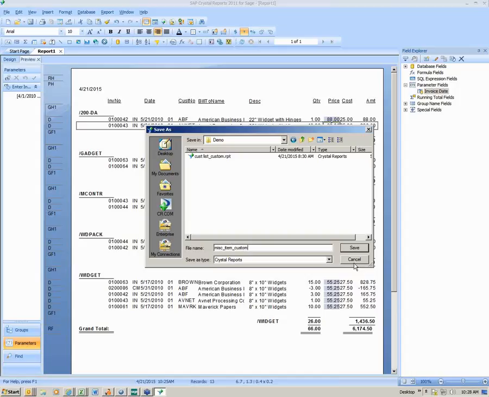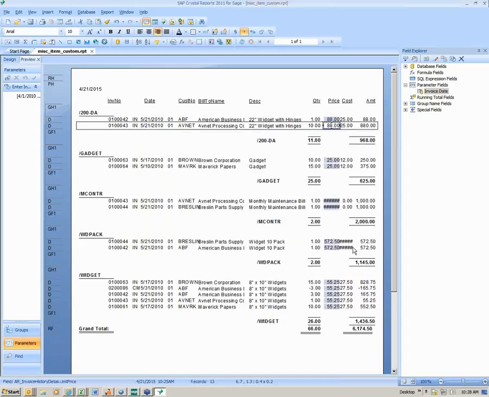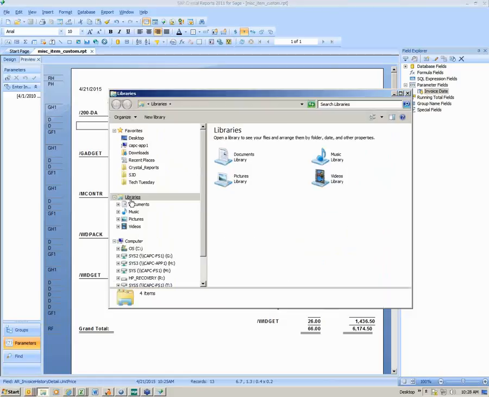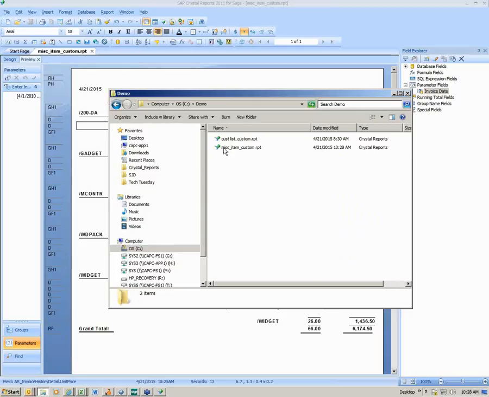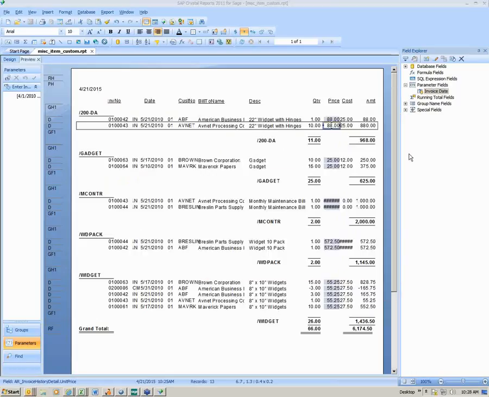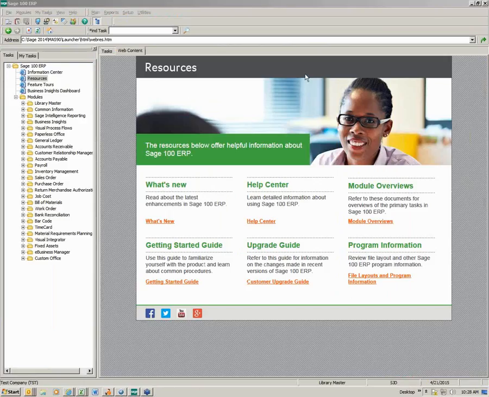Okay, so keep that in mind when you're creating the name. So I'm going to go ahead and hit Save. So now I have saved this report. And if I want to double check myself, I can go out here and look at my folder, and there it is. So I know it's there, and I know at this point I can close Crystal and not have to worry about losing my information.